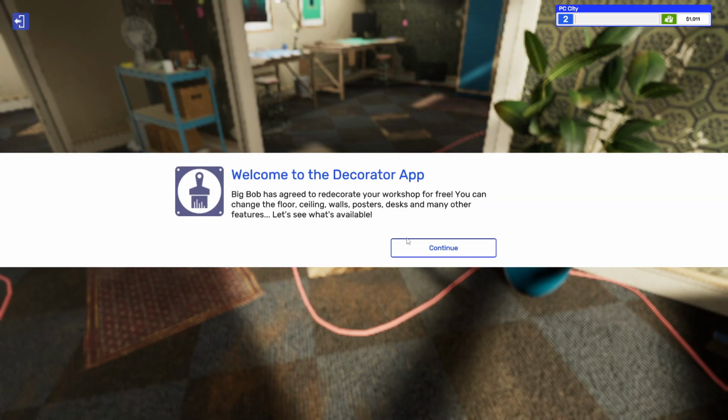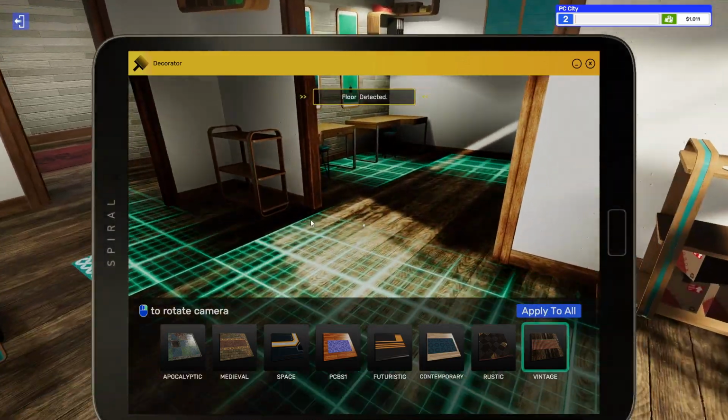Do we get to decorate the... Big Bob has agreed to redecorate it for free. You can change the floor, ceiling. Oh, get me in.